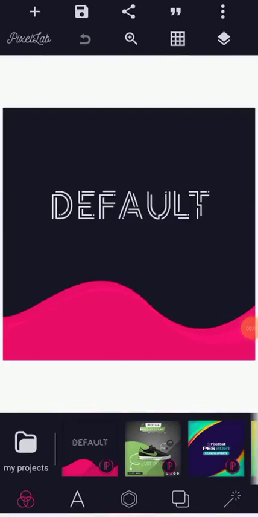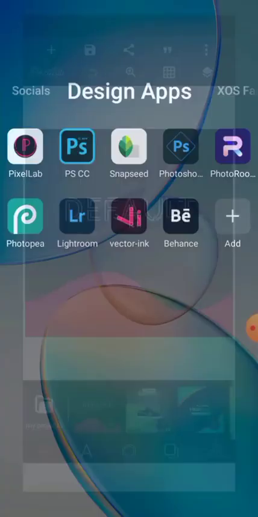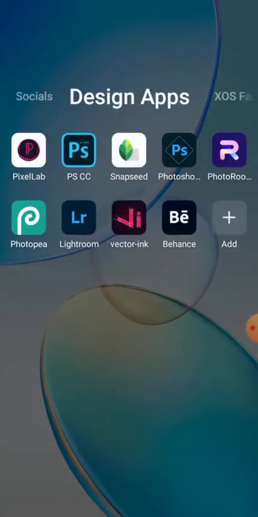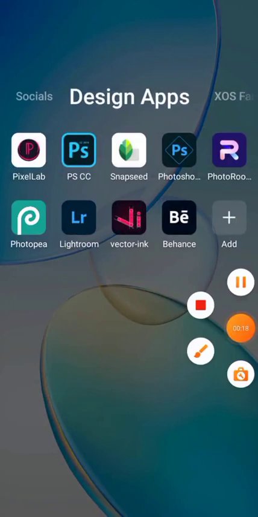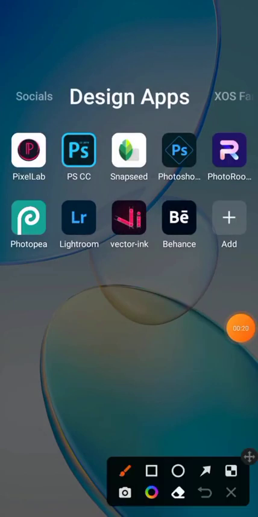Hello guys, this is Sammy here, and in today's video I'm going to be doing a complete introduction to the Pixellab app. So this is how the icon looks like. This is the Pixellab app here.